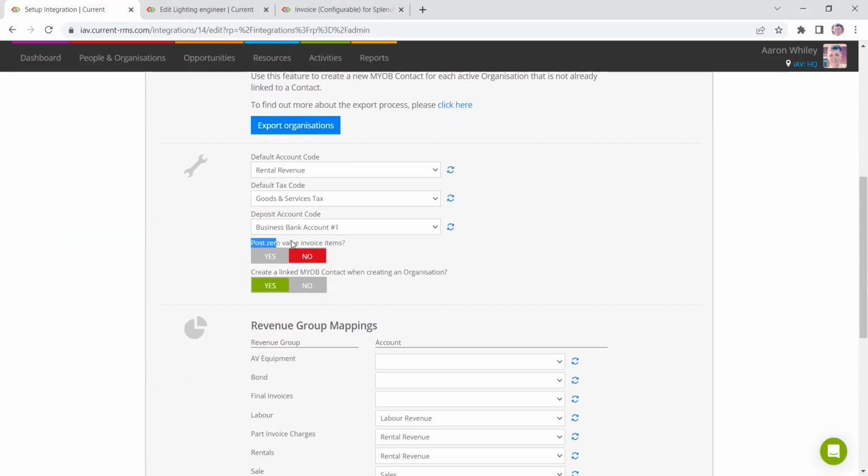The other options we've got down here, by the way, is do you want zero value items to go over to MYOB? So in that situation where I had a speaker system with lots of zero price cables, if I don't want those zero price cables to go over to MYOB, leave this as no, and it will only post over items that have a charge against them.